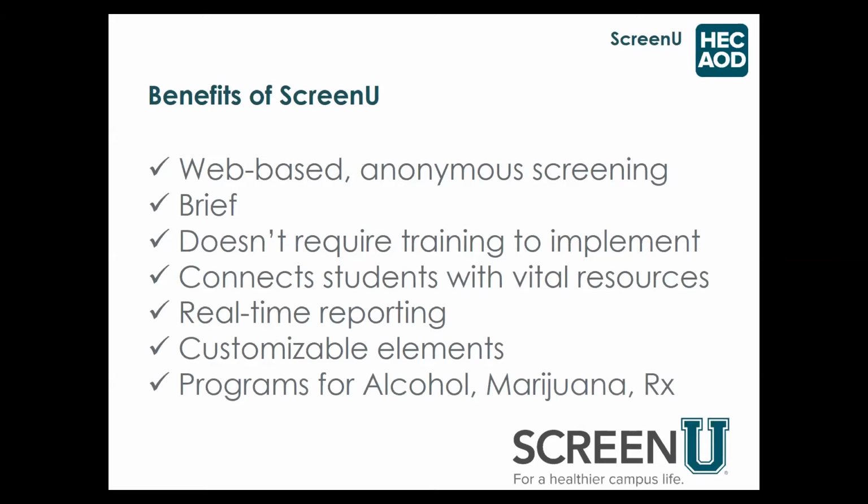And as I mentioned previously, there are 3 specific programs: ScreenU Alcohol, ScreenU Marijuana, and ScreenU RX. In just a moment, we're going to be demoing ScreenU Alcohol, but there are also versions of ScreenU Marijuana and ScreenU RX that follow the same efficacies of SBIRT with the screening, the brief intervention, or referral to treatment. They just use different screening tools.